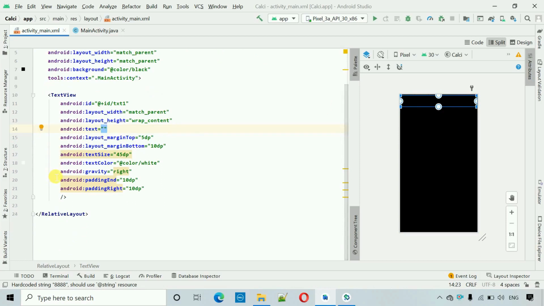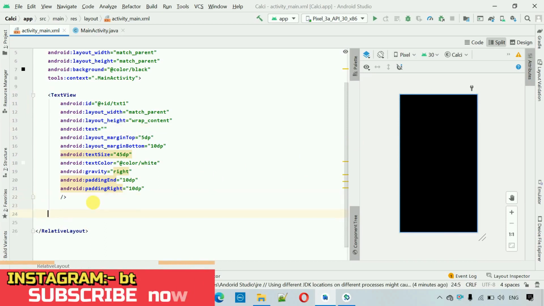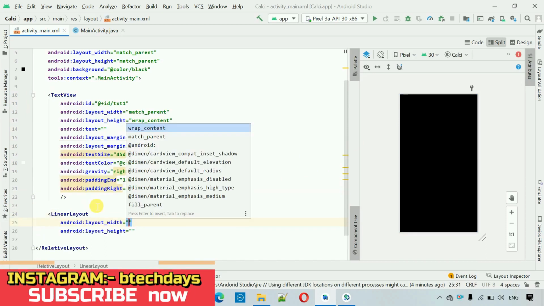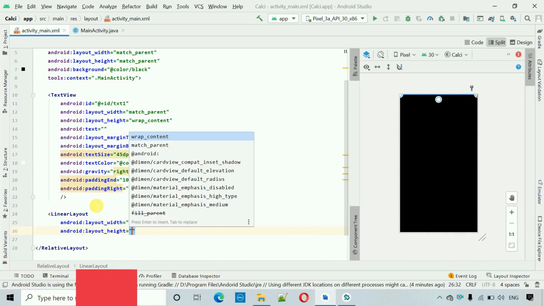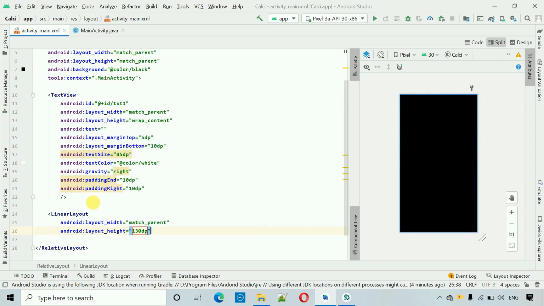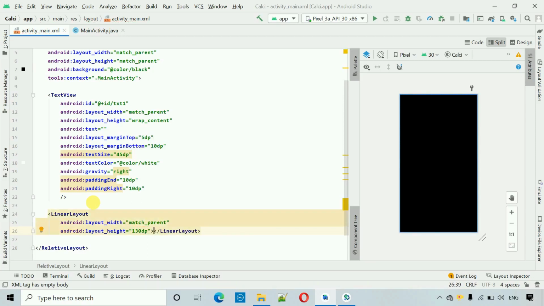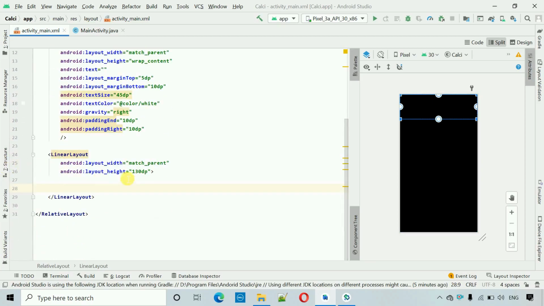After this, we have to add three buttons over here. That is nothing but 9, 8, 7 and minus or any symbol. So we have to add one linear layout over here. I'm going to add one linear layout like this, and width will be match parent and height will be 130 dp, and that's good. After this, we have to close this one like this so that we can add other items after this.